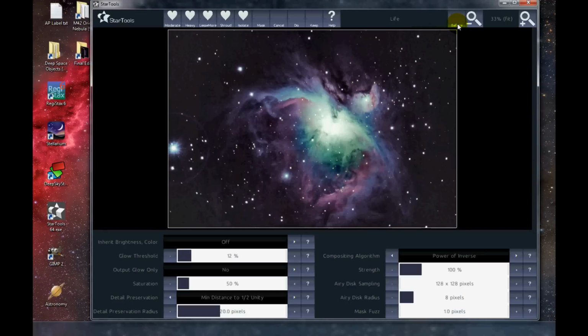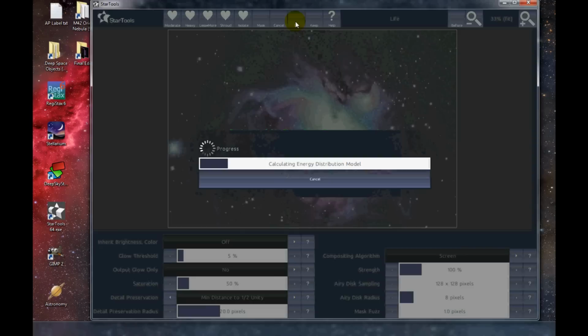Let's see what we have here. Before and after. That's the moderate one. Before, after. It really highlights all this area here. That looks good. I think I'll keep the moderate, but let's check the other 4.